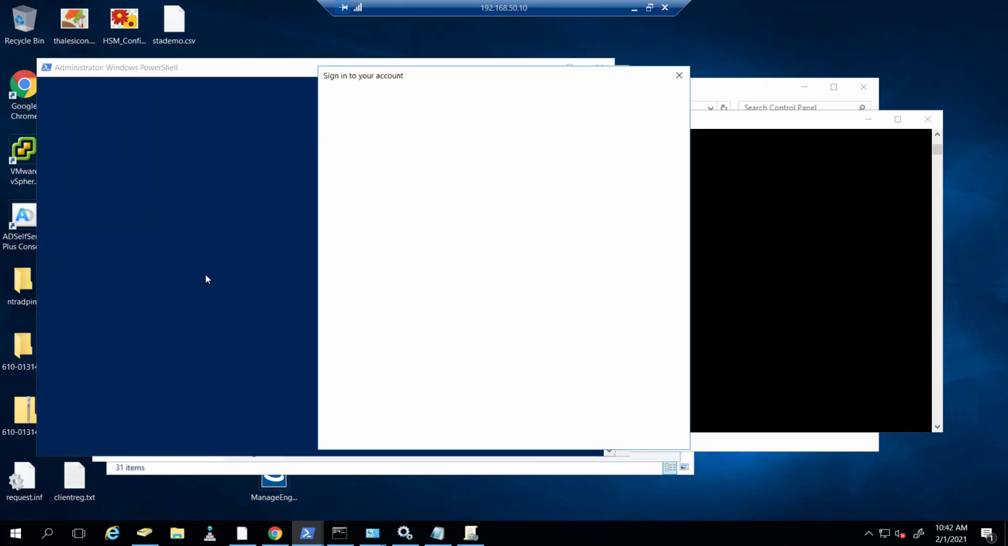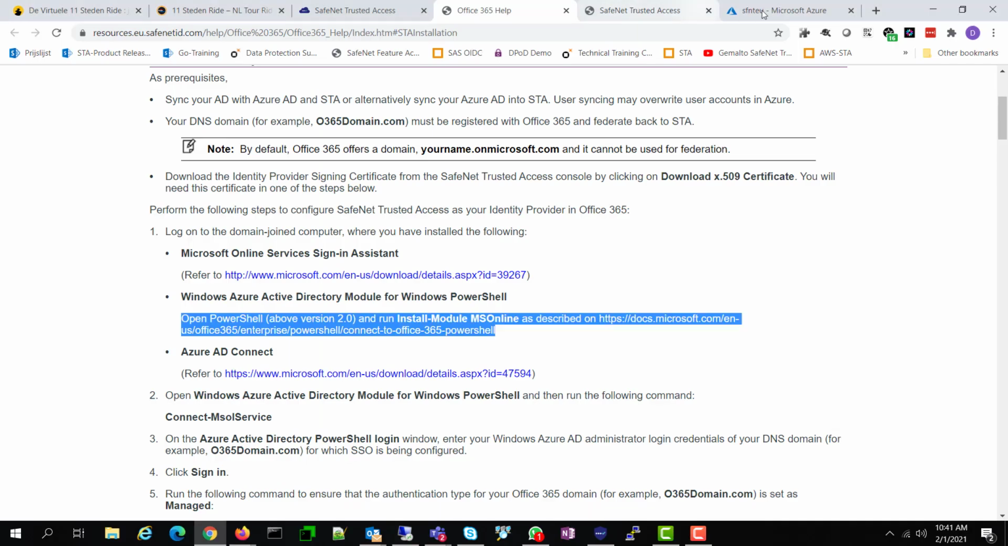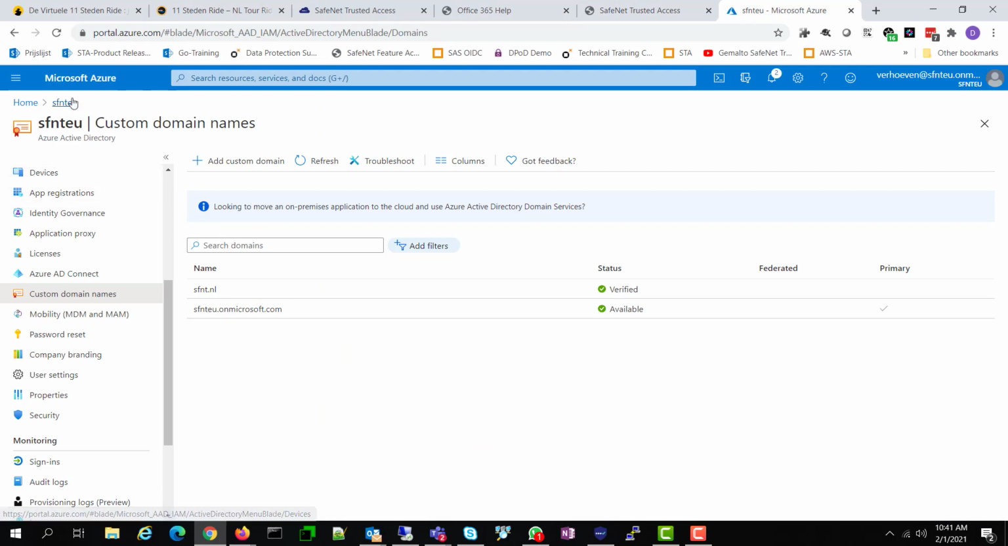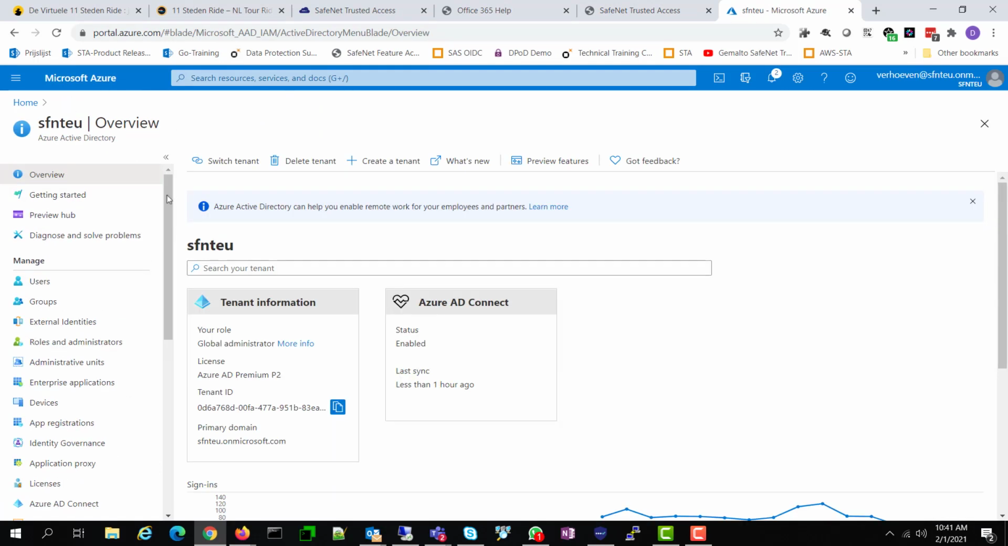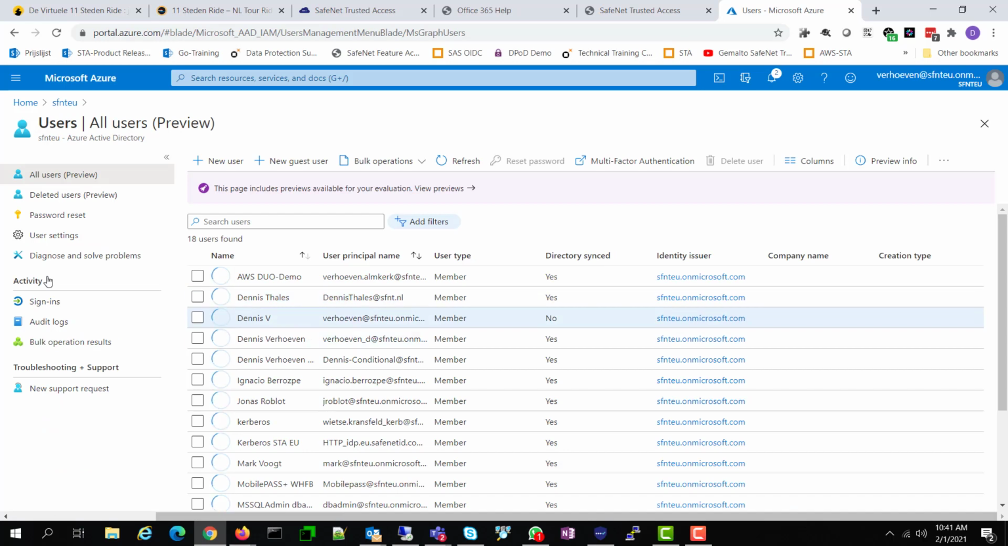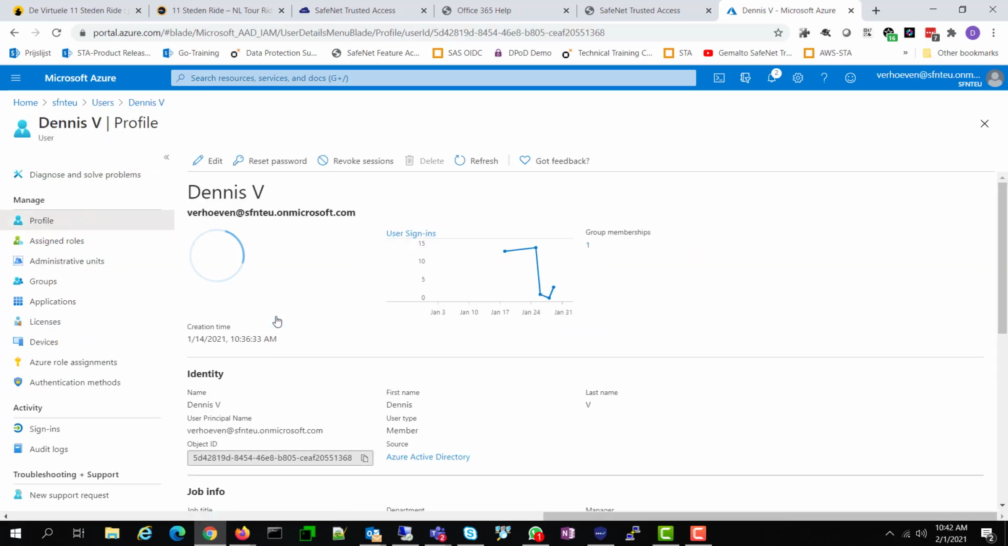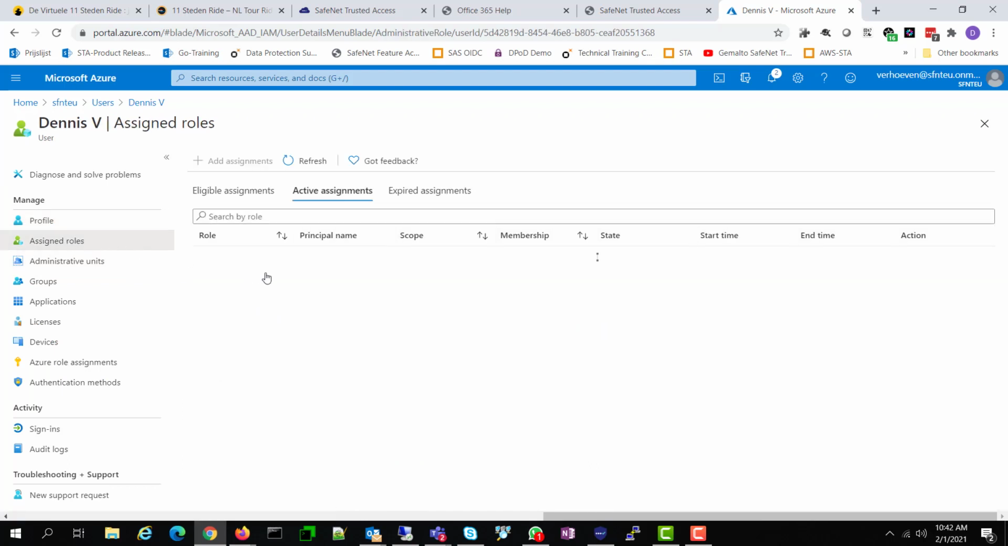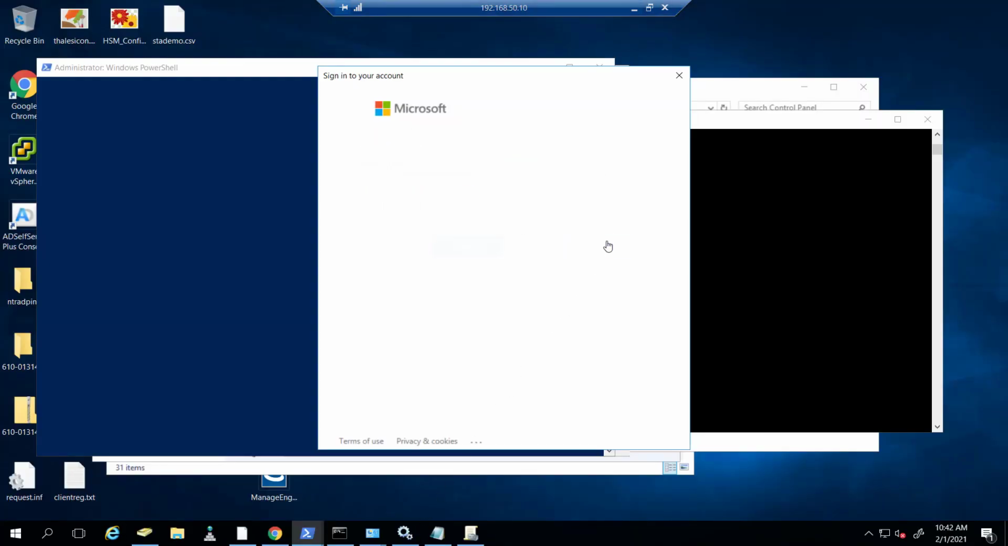Now we need to enter the Azure Global Administrator account. This user account comes from my Azure portal, and if I go to users, you can see here that it's not a synced one because this is the global administrator. Okay. So we authenticate.